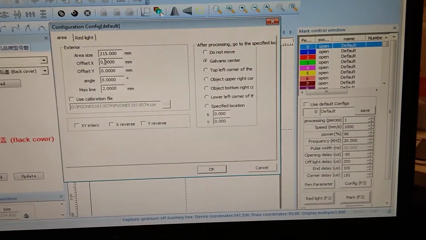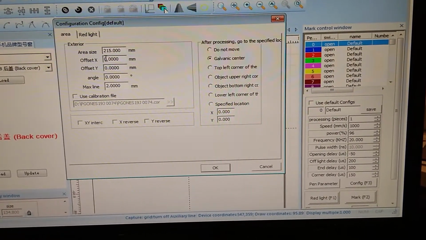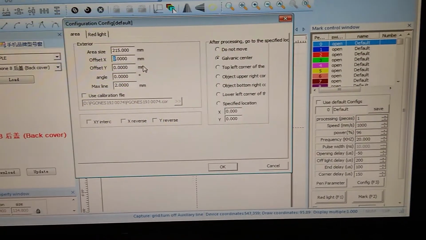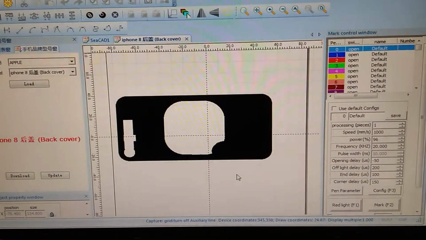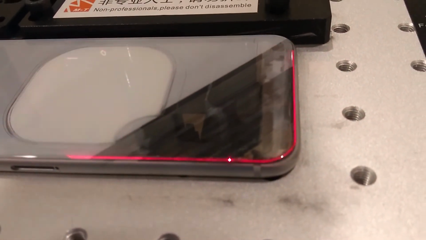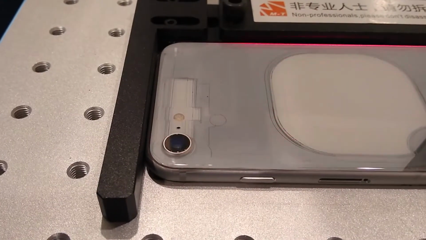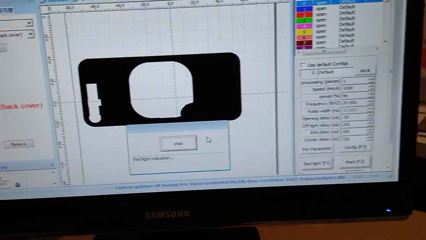So the x-axis is off to the left, which means I want to increase this by, let's try 1 millimeter just to give it an estimate. Just hit OK. Okay, hit F1. And that does look quite a bit better. It's a little off here on the left, so let's try that again.